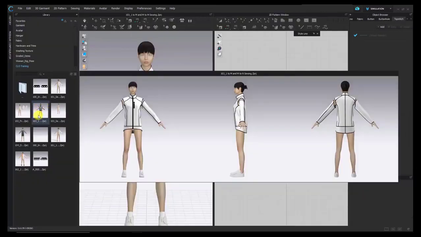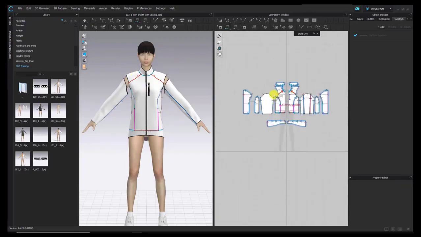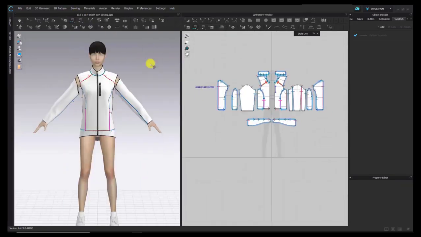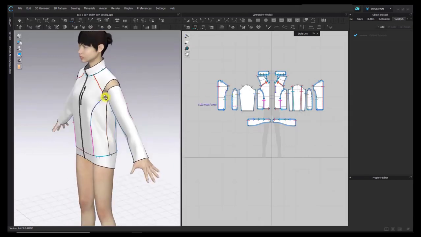If you're following along and want to open the same file, the last file I'm going through is 103, 1 to M and M to N sewing. So I already have that open. You can double click and open it. This is also going to be really good practice for a sleeve scenario. And we're going to go through the 1 to M and M to N options on this garment.